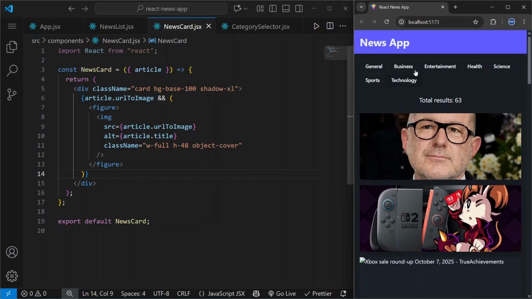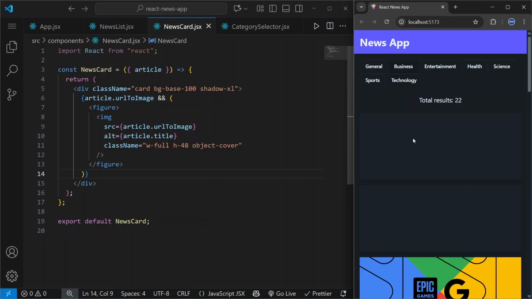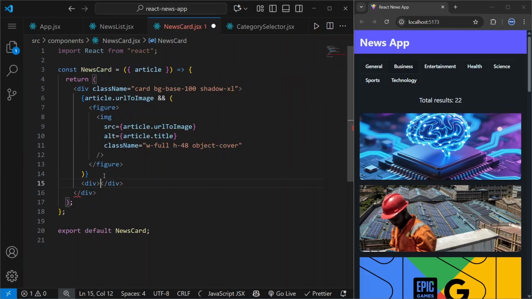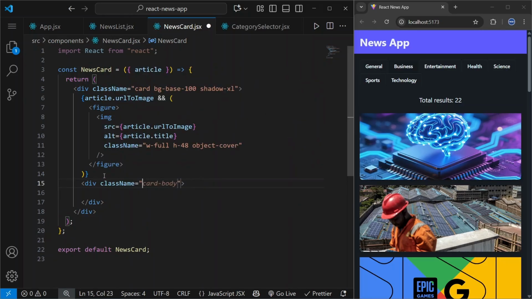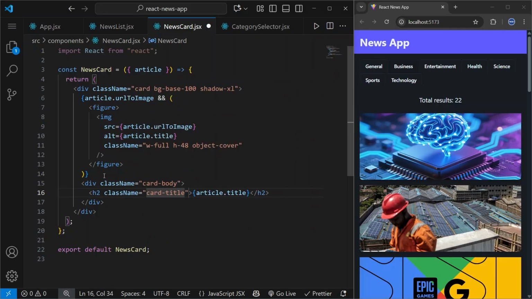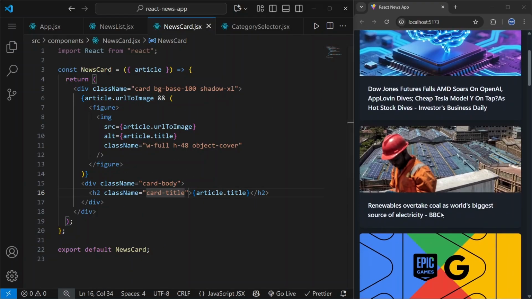There can be a lot of reasons. Now let's get back to business, and here we go. Let's say that we want to have a div, and to this div we can apply the class which will be card-body. Here we want an h2 tag and we want to show article.title. To this h2 tag we can apply the following class, which will be card-title. Let's save it. Okay, it looks better.